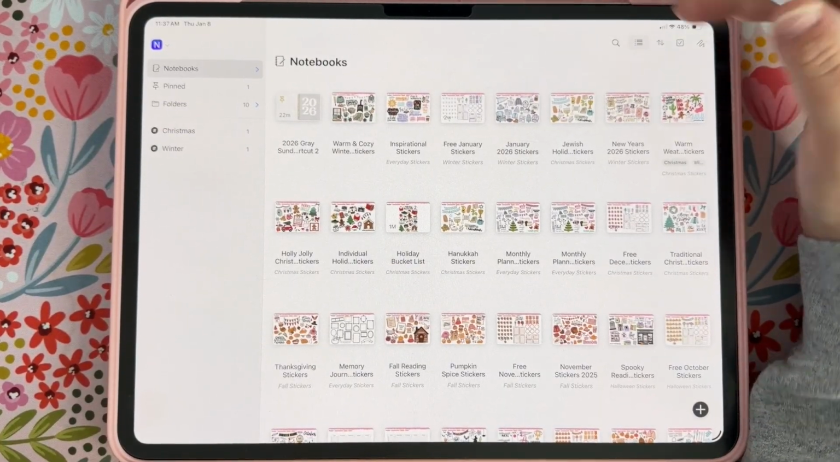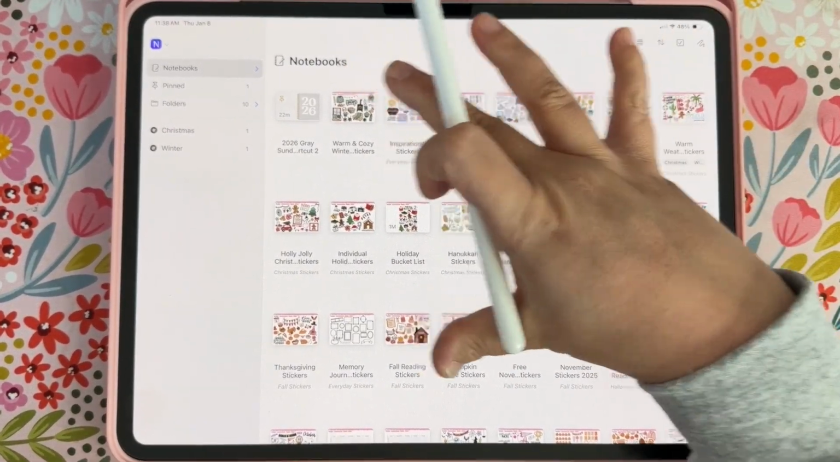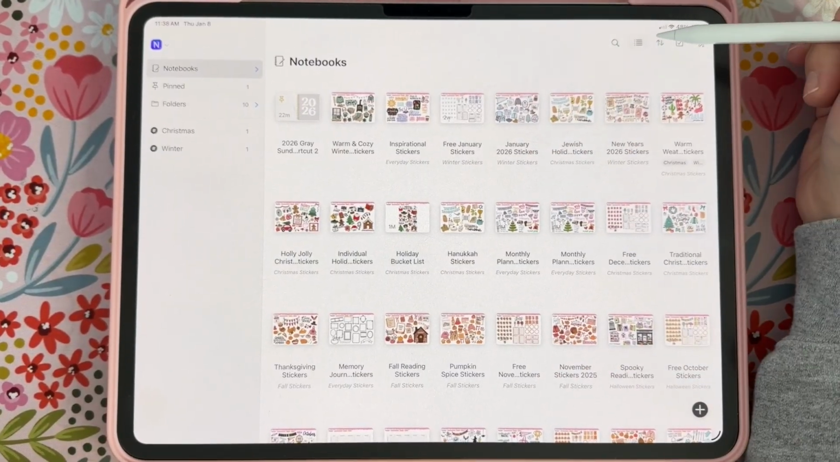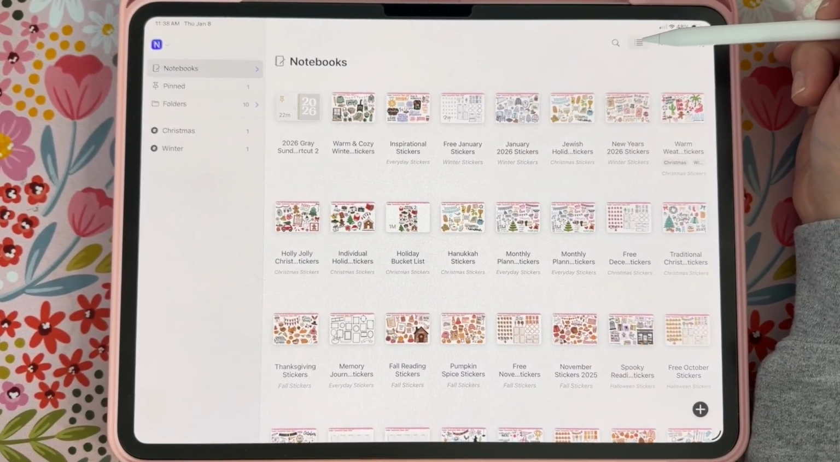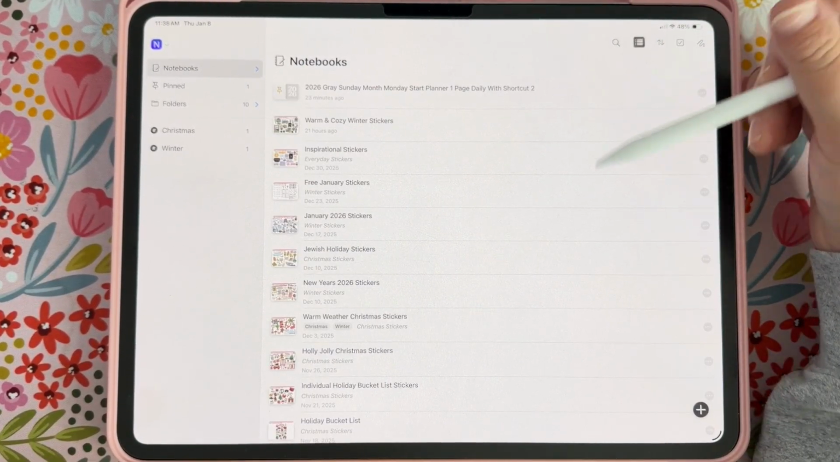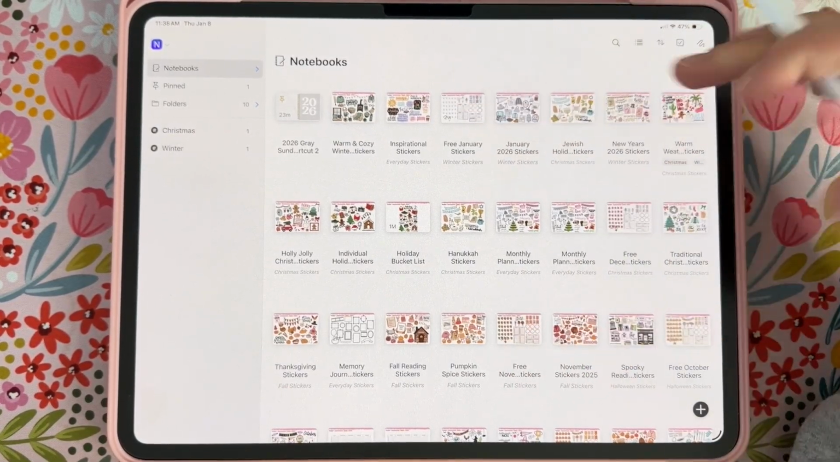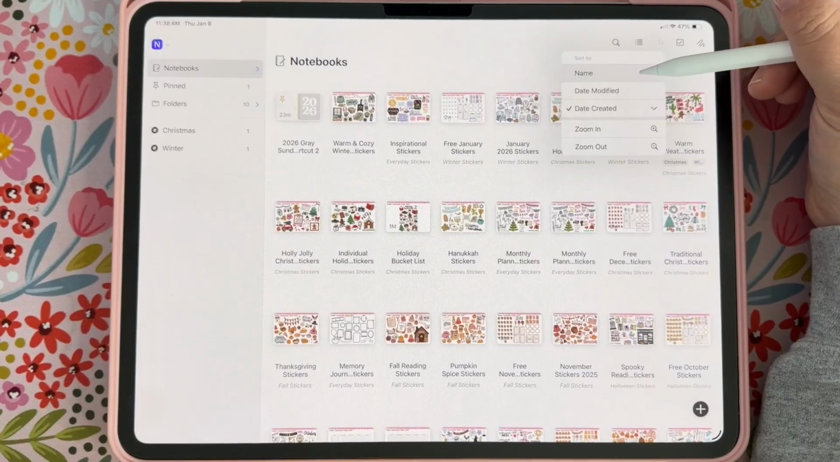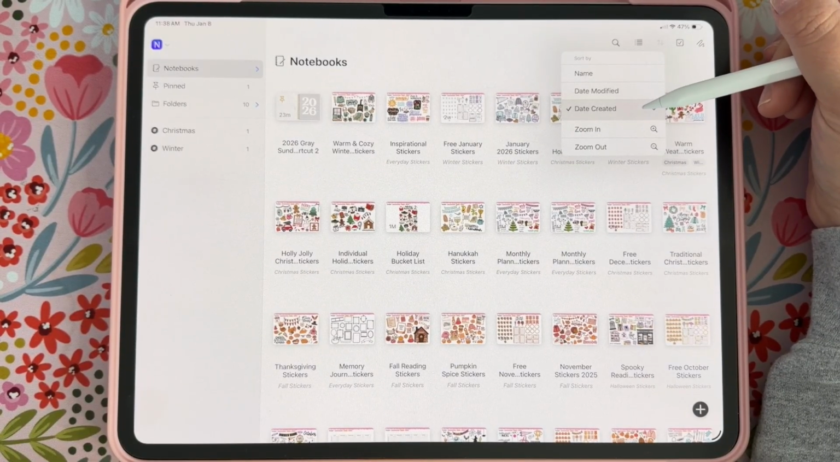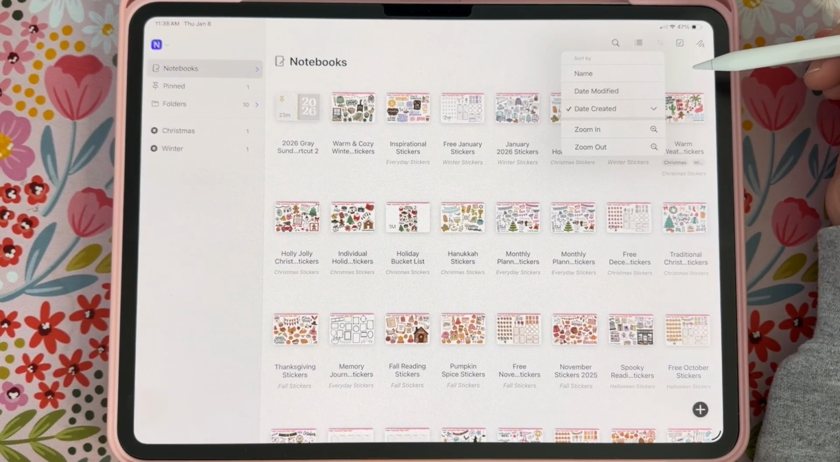Right here is how you change what your thumbnails look like. So right here, I can see the icons of every document or notebook. If you want to see like a list view, you're just going to tap there and it'll change to the list view. Now you can show how they are listed here. So you can do by name, date modified, date created, and then you can zoom in and out.